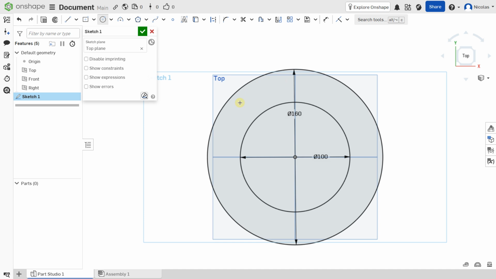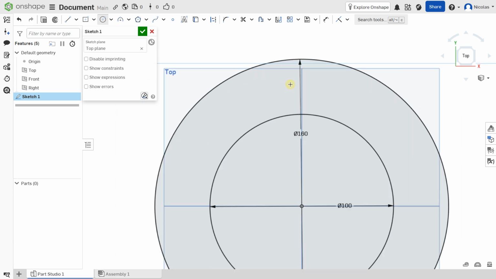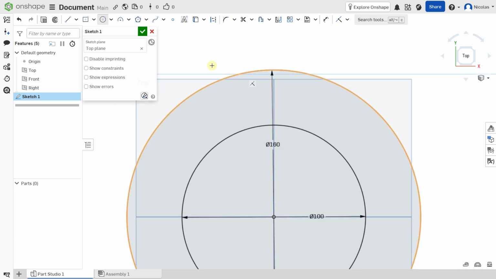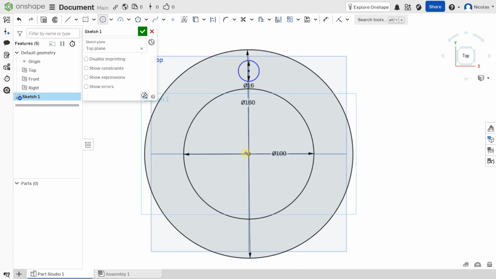So this is the first thing that I'm going to do. If I want to do this in just one sketch, I can use the circular pattern. First I will create another circle here, a small circle on this area. I will define a value of 16 millimeters, and I want to place this circle from the center point.